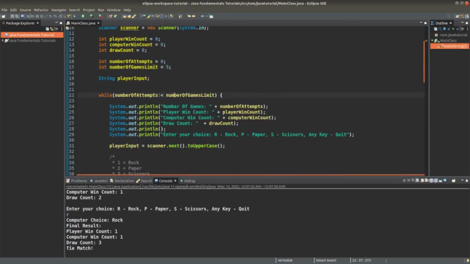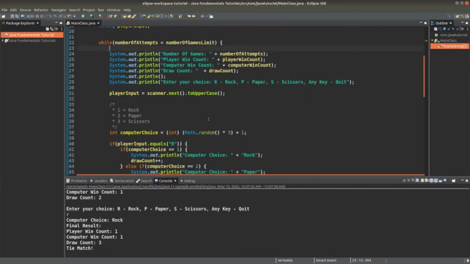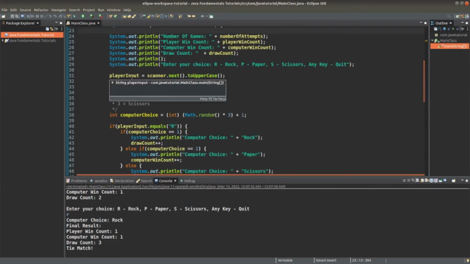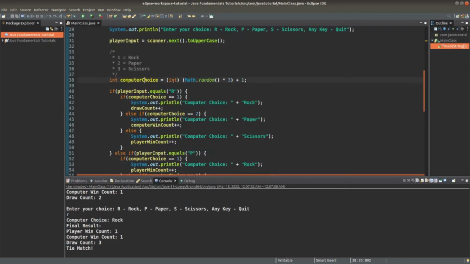As long as the number of attempts is less than the number of games limit, we'll continue to keep playing unless we press some other key to quit the game. And then after that, we get some prompts to know what the score is. Then we have our choice for rock, paper, scissors. Then we have our player input, which is a string, and it uses a scanner object. After that, we have our computer choice, which is basically a choice of numbers 1, 2, and 3, with 1 representing rock, 2 representing paper, and 3 representing scissors.